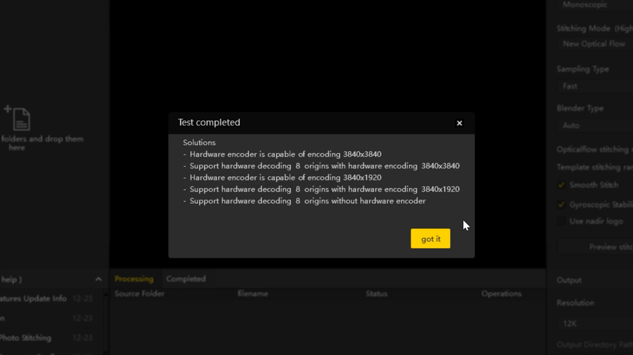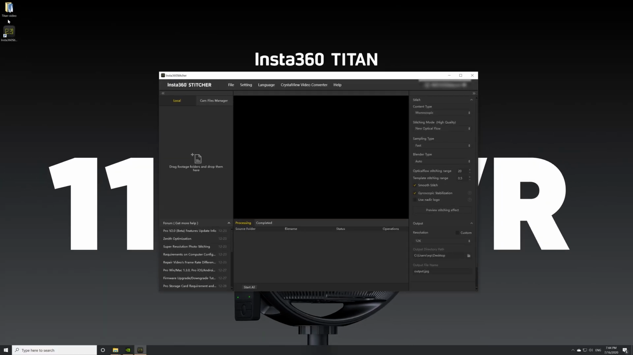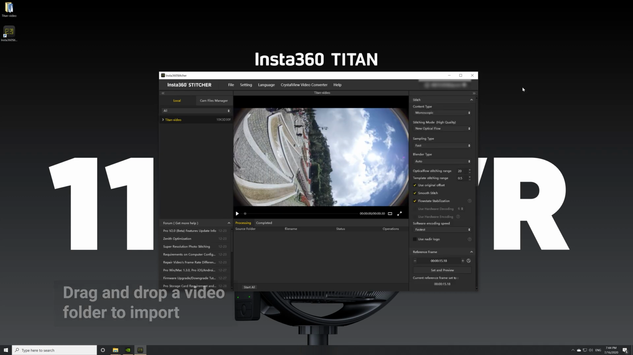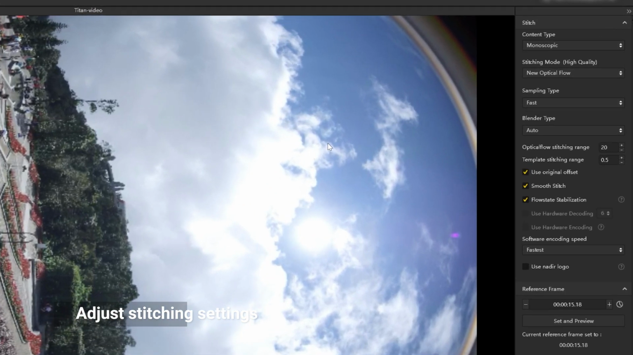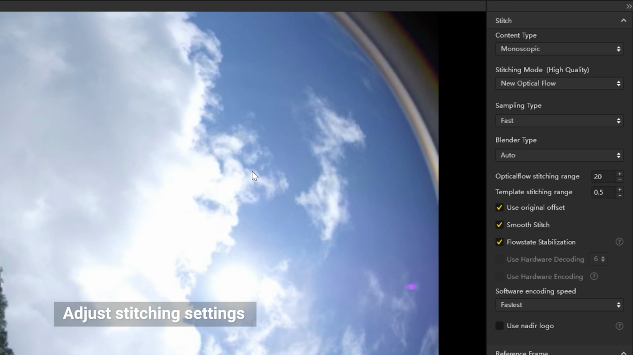Begin by importing a video folder into Insta360 Stitcher. Drag the video folders directly to the box on the left. Now you can adjust stitching settings in the upper right corner.